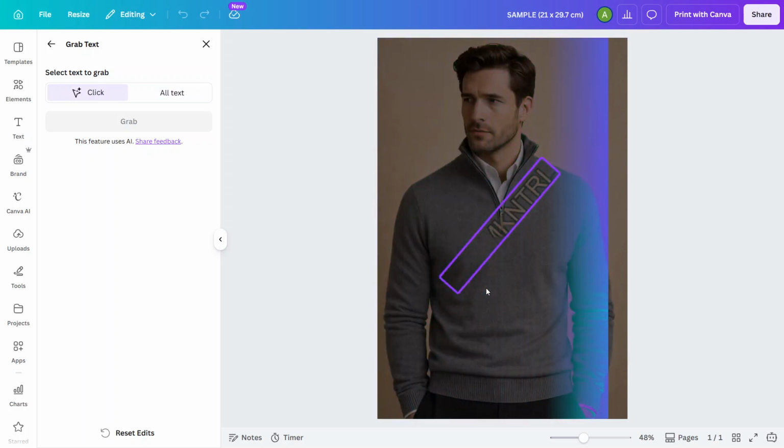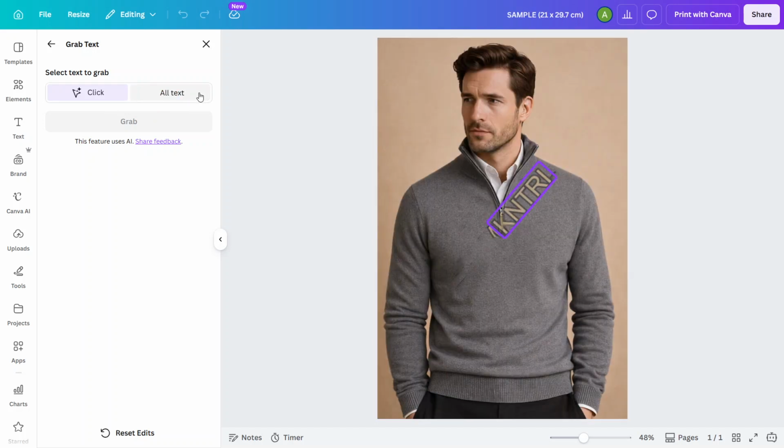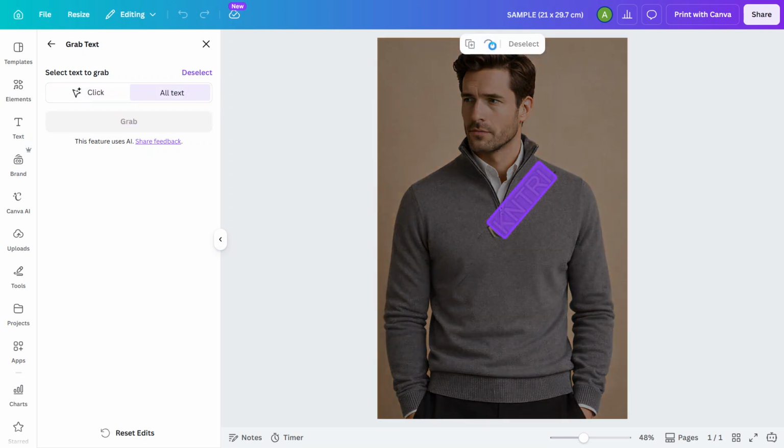You should now see that most or all of the watermark has been removed. If some parts of the watermark are still visible or the removal is imperfect, repeat the process. Click All Text again, let Canva scan, then click the trash icon once more and wait for it to complete. Once you're satisfied with how it looks, you're done. That's it. You've successfully removed a watermark in Canva using the built-in text selection and removal tools.